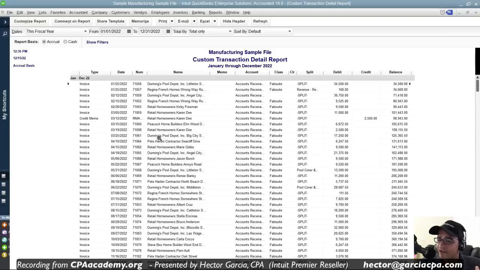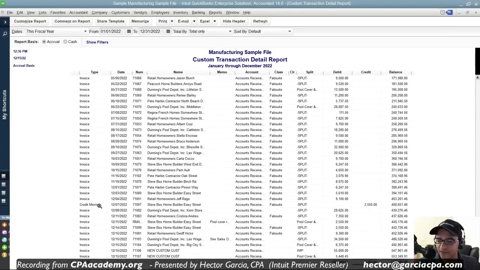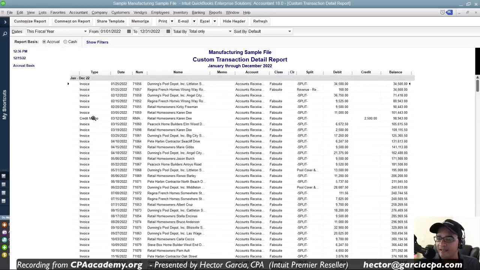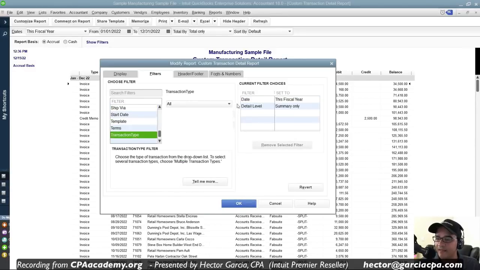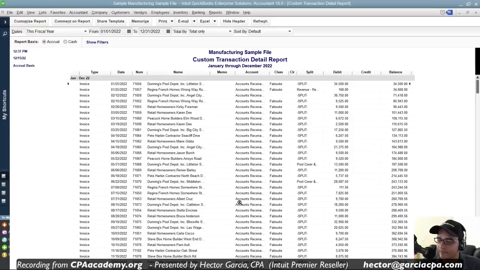Now, I don't necessarily have to use accounts receivable as the filter. In this particular case, I wanted to have my credit memos and invoices both show up. If I click on customize report and I go back into filters and I don't choose accounts receivable, I'm actually going to choose all accounts. But then I'm going to click on transaction type, and then I'm going to click on invoice and hit OK. I'm going to get a very similar report. The difference is credit memos won't show up in this particular case because we told it a specific transaction type that we wanted to see only, that we did not want to see anything else affecting accounts receivable. We just told it any invoices, but all invoices affect accounts receivable. That's really kind of the point.